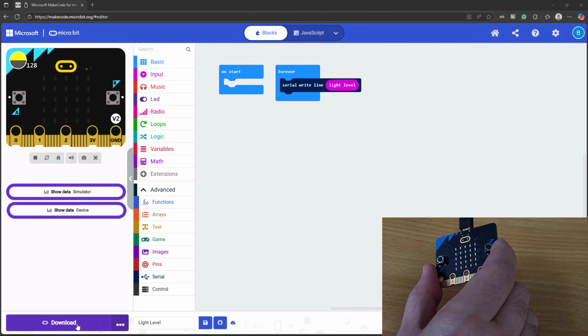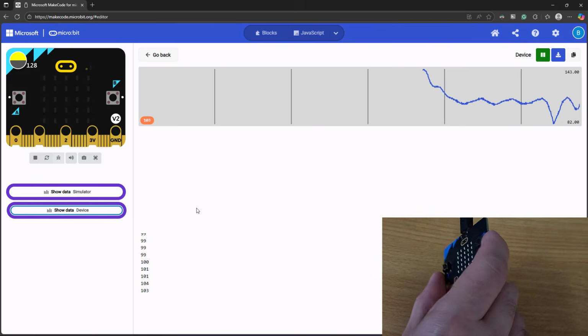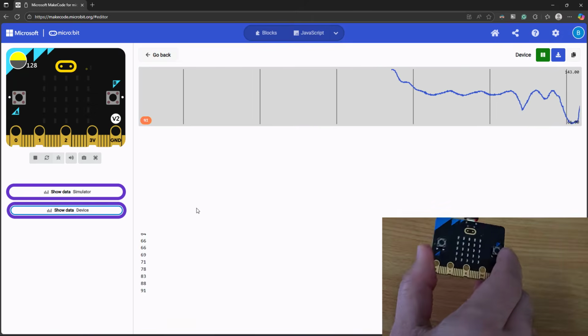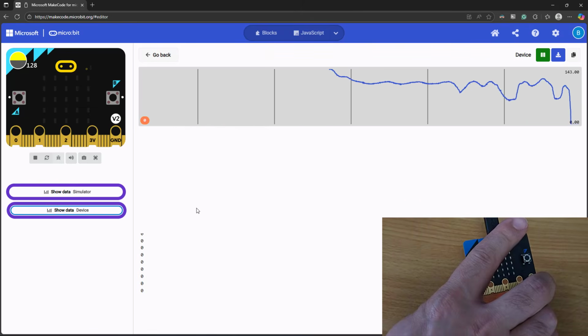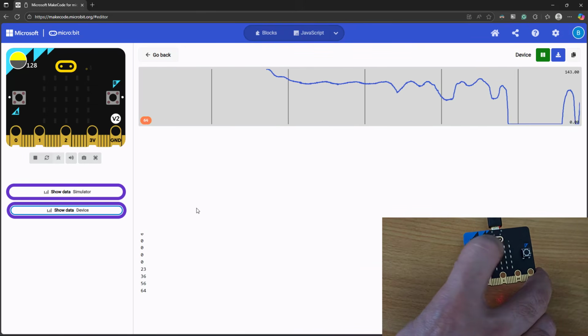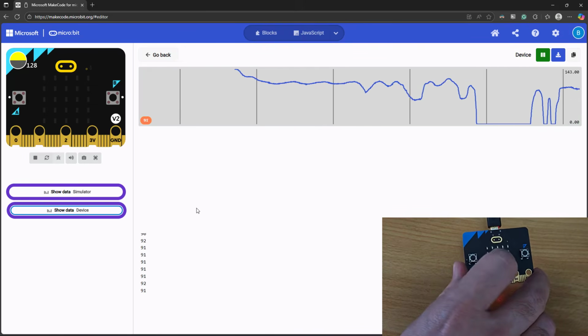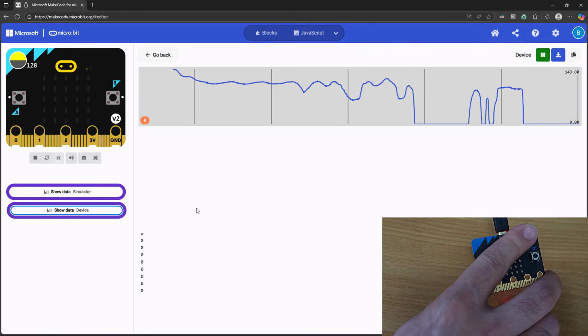If you download the code to a physical microbit and then click Show Data Device, you can see how the light values change under different conditions. For example, when you tilt the microbit towards or away from a window, or when you cover the LEDs. Note that the microbit uses the top row of LEDs for light sensing, but not the others, so if you cover the top row, the light value should read 0.